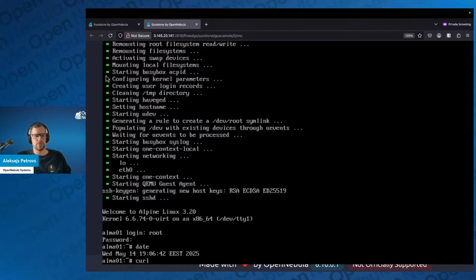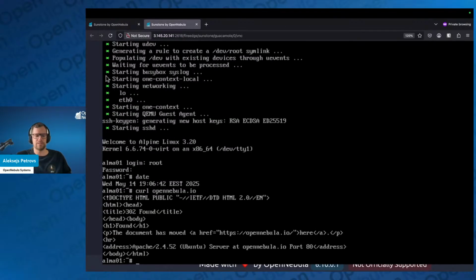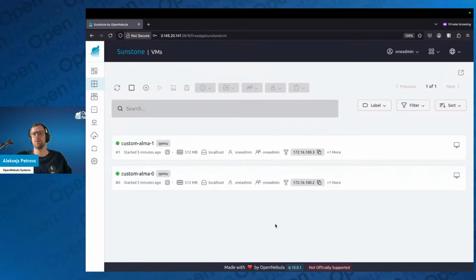So can we curl OpenNebula.io? Yep. Obviously, that's a very inappropriate curl because it doesn't follow any redirect, but we can see that we are definitely connected to the internet, and we can access the OpenNebula page. I just don't want the whole HTML to be on screen and make it completely unreadable. Right. So the VNC works.